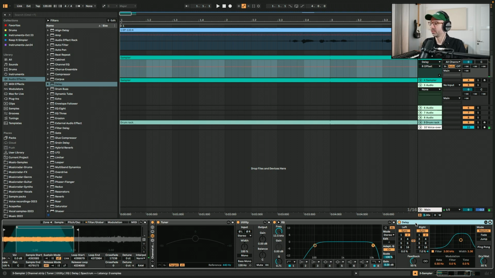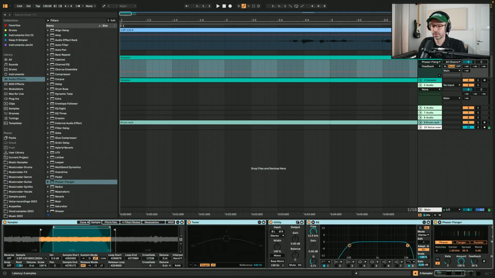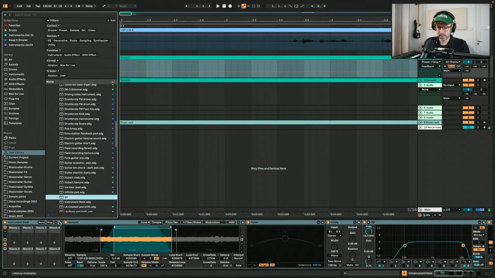Now with the delay, this sounds pretty... Maybe put a phaser on this to make it even more spooky. Maybe dry wet at around 60. And let's group them all into an instrument rack so I can save it for later.